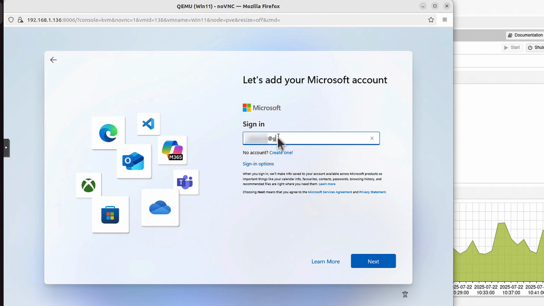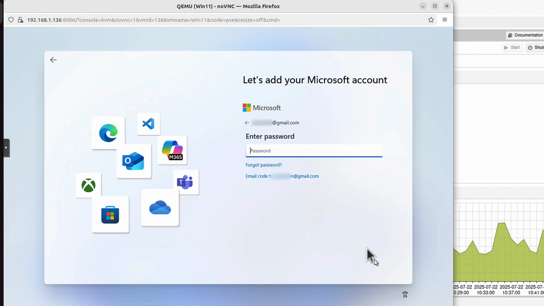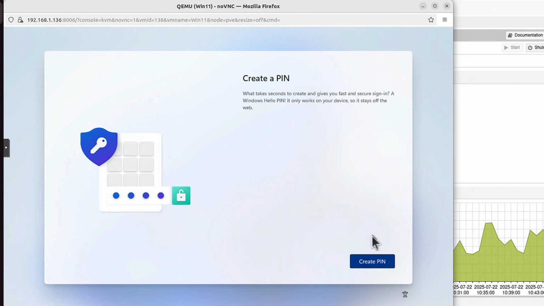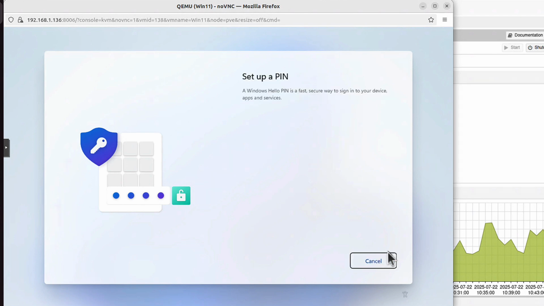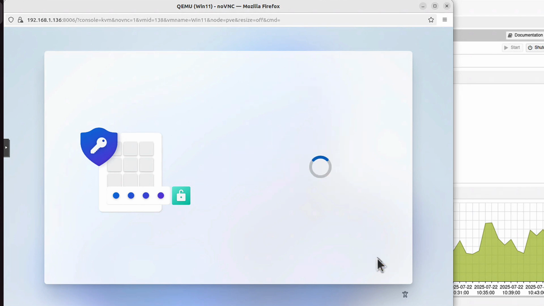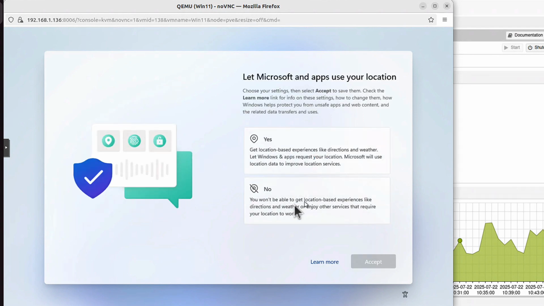I already have one, so I can use it here. The password for your Microsoft account is not the email account password. And we can now sign in. I can create a PIN. Say OK. I say no.